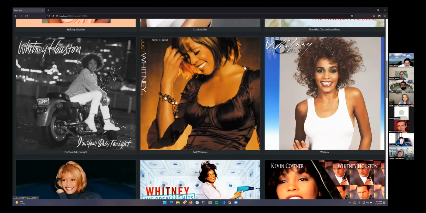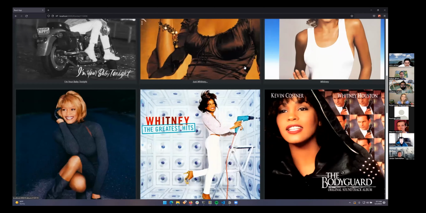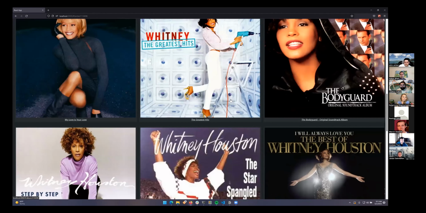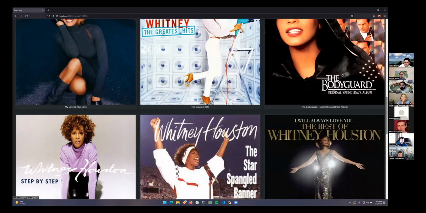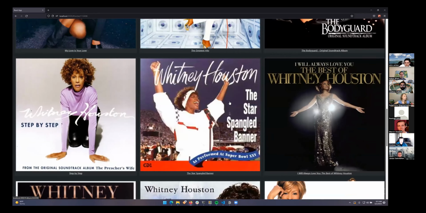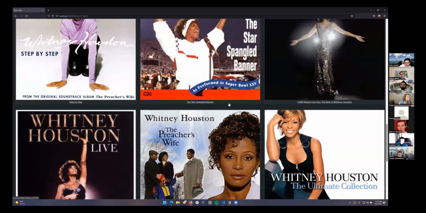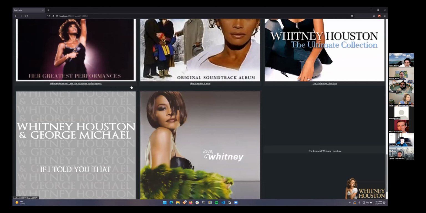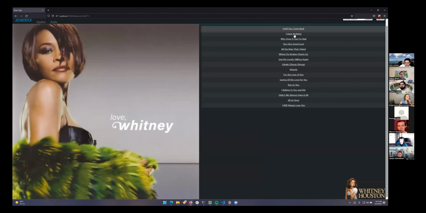And so say we want, I see a lot of stuff in the chat, but we'll just roll along with it so we can get this over with. So yeah, say we want to go with Love Whitney, the album. We want to click the album. We'll get a nice page with the album art and then all of the songs from that album.